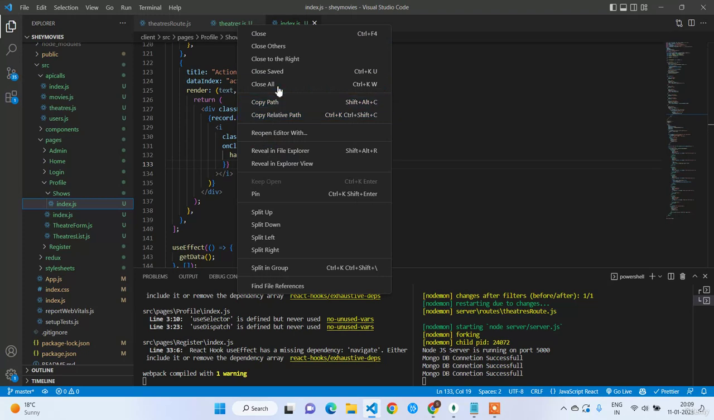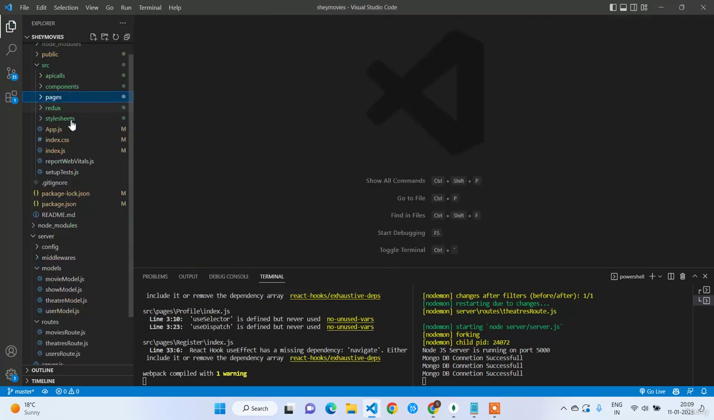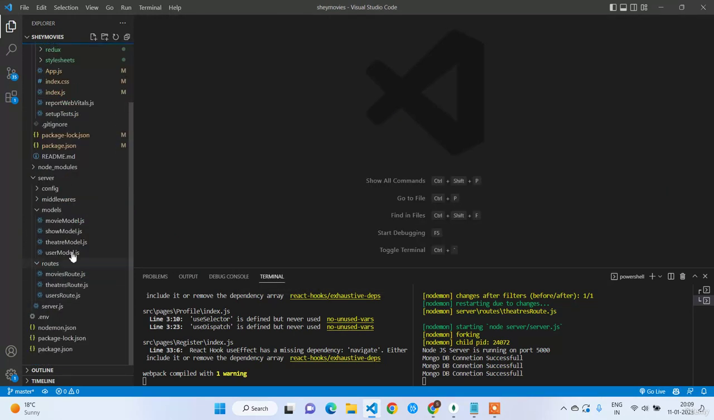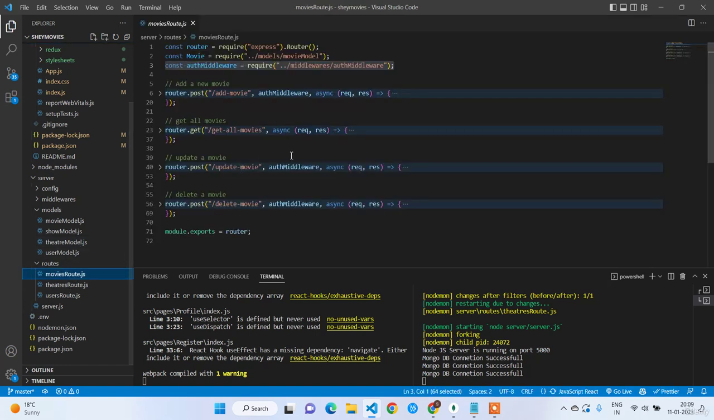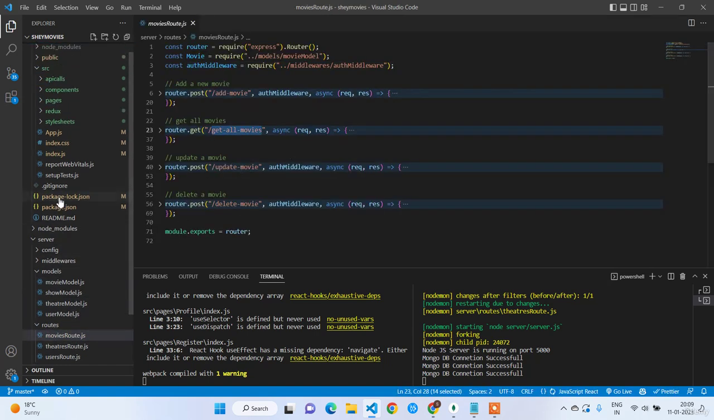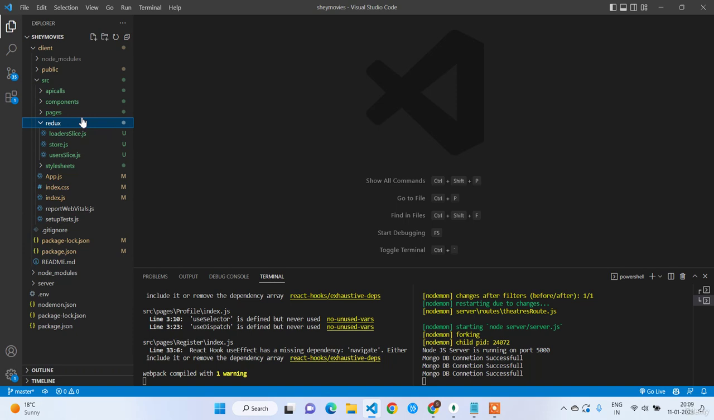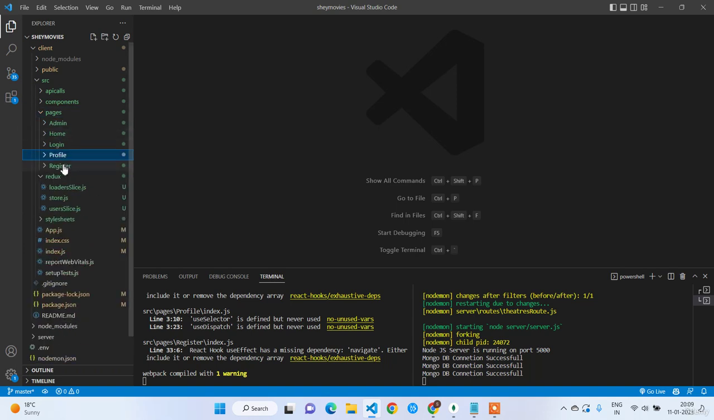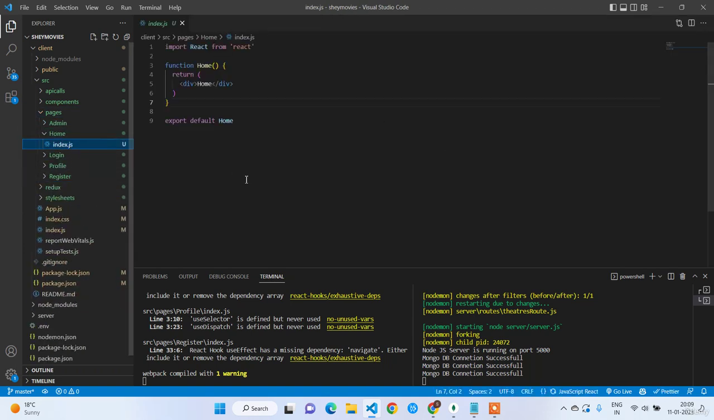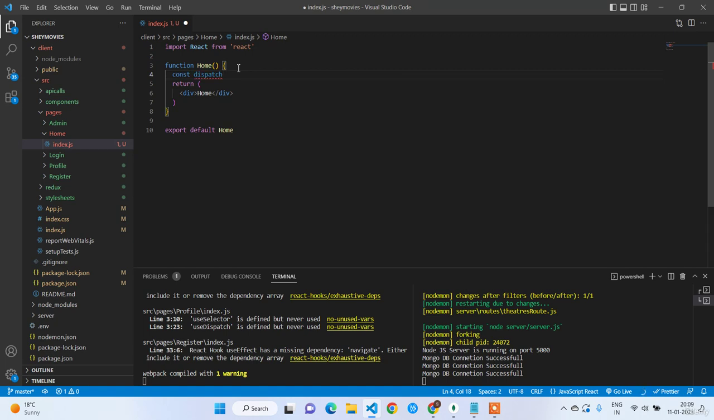Close all. I think we already have the get all movies API. Yes, get all movies API. So let's close this out and go to the pages, home, index. Okay, so here first we need the const dispatch. Dispatch is equal to use dispatch. Let's import this at the top.